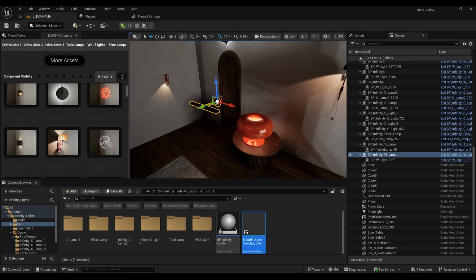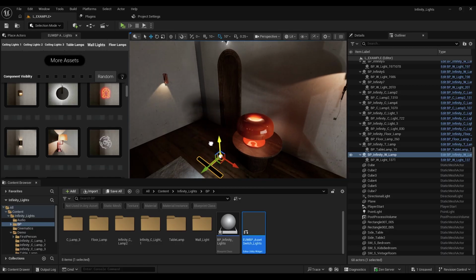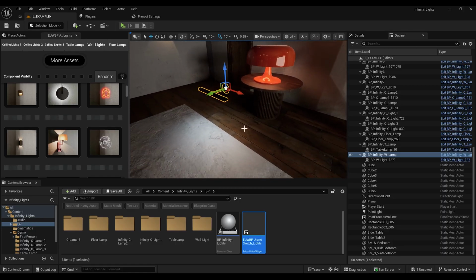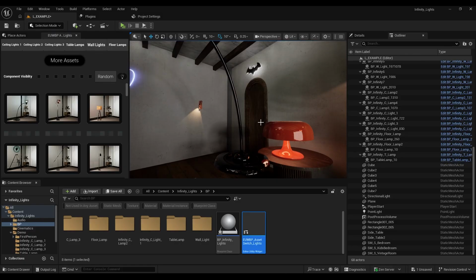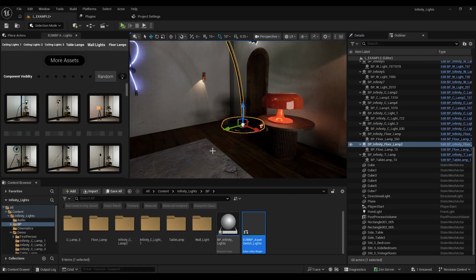And if you want to switch to a completely different group, say you were on wall lights and now you want floor lamps, just select the blueprint again, click floor lamp in the widget, and start browsing through those. Same workflow, different category. Clean.